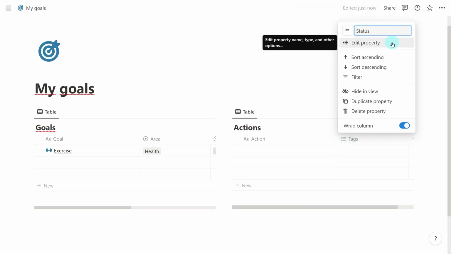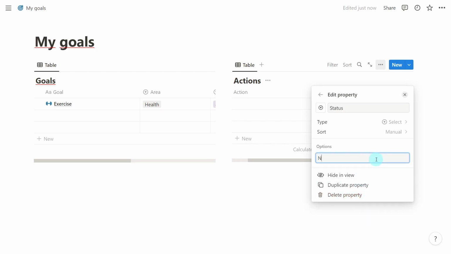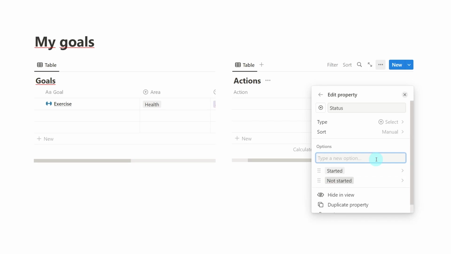It will be a select property with the following options: Not Started, Started, and Completed. This way, I can keep track of which actions have already been started or completed.